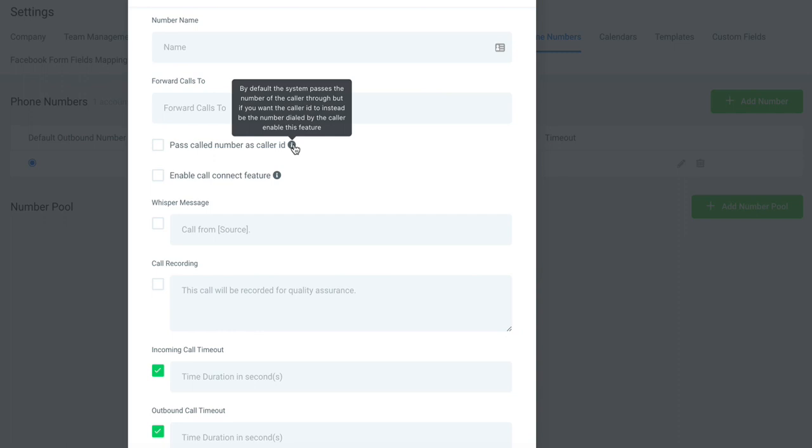So by default, the system will automatically pass the number of the caller through. But if you want the caller ID to instead be the number that they dialed, you can check the box to enable this feature. So let's think through what this means for a moment.